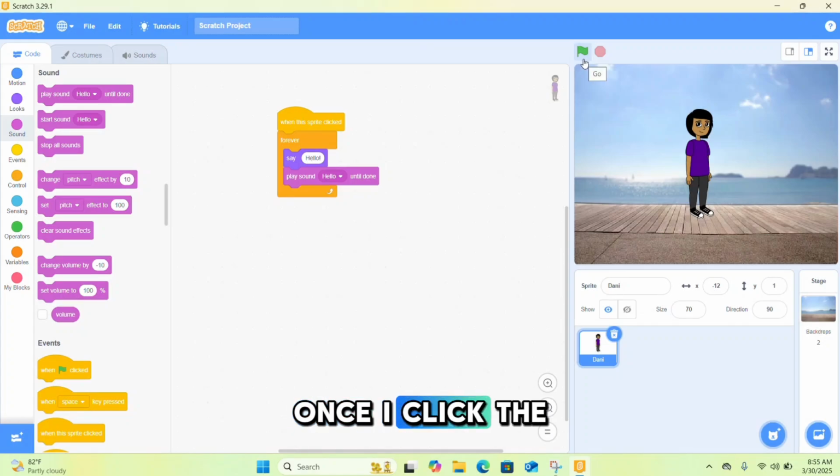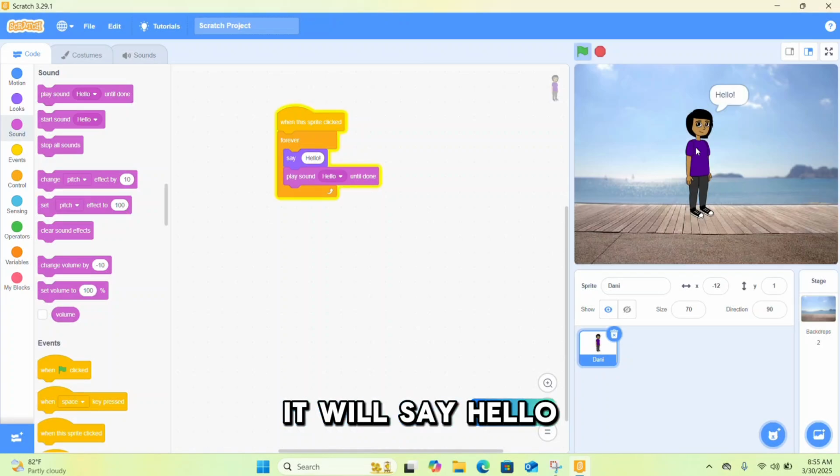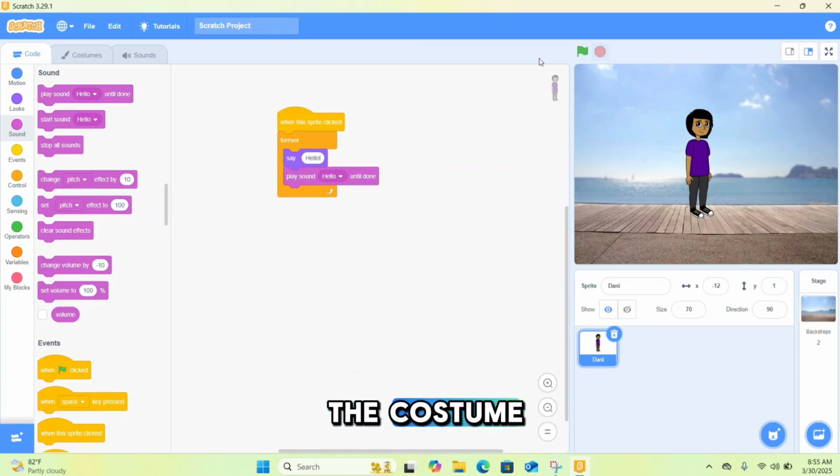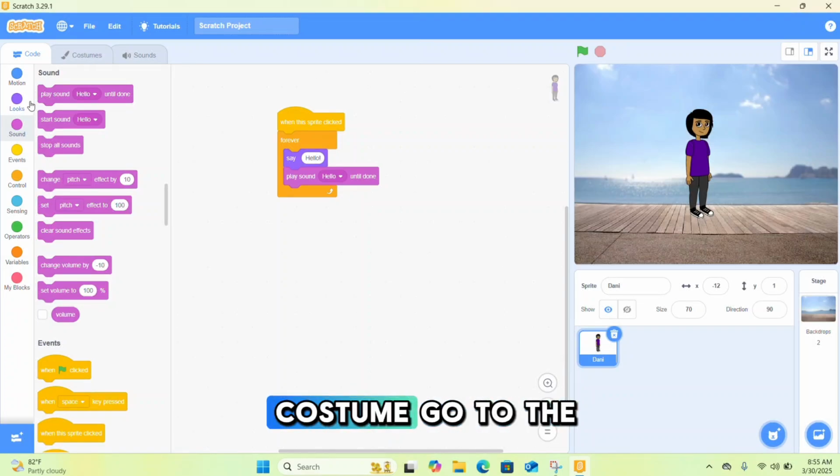Once I click the green flag and click the sprite, it will say hello. Hello. You see? Our sprite is saying hello using my own voice. But it's quite boring. I want to change the costume, so that every time I click the sprite, it will change the costume.